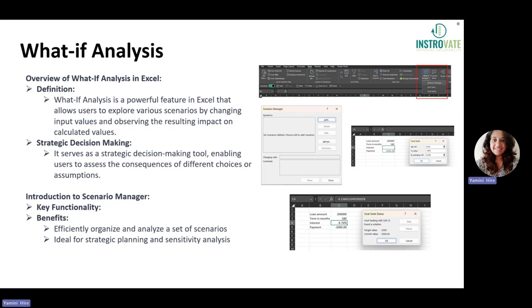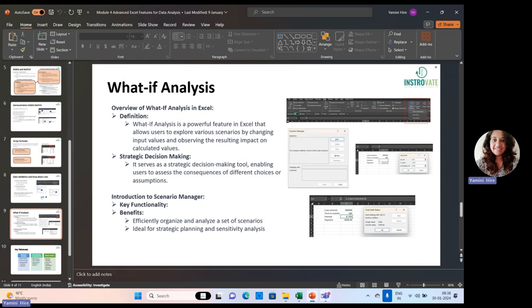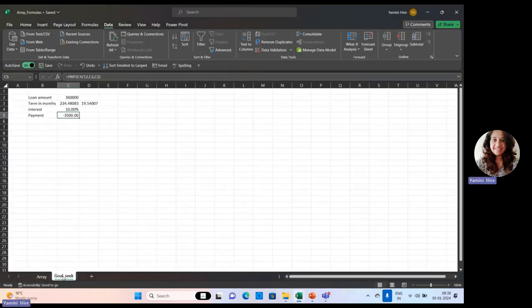So I'll explain the scenario here first. I'll take an example. I want to do the payment. So I have taken a loan of 3,60,000 and I want to repay that. My interest rate is 10%. But what amount I want to pay as an EMI? So in case I want to pay 4,000 rupees.